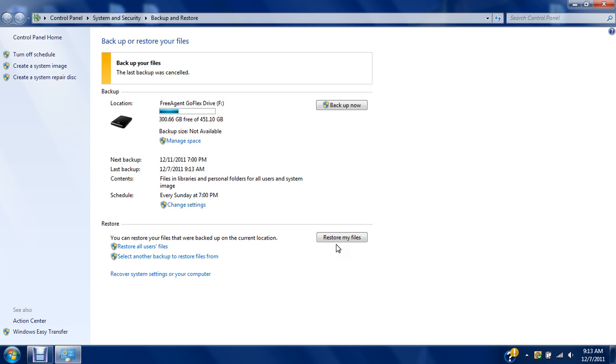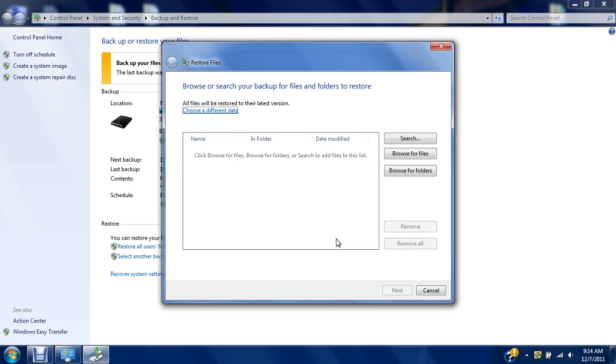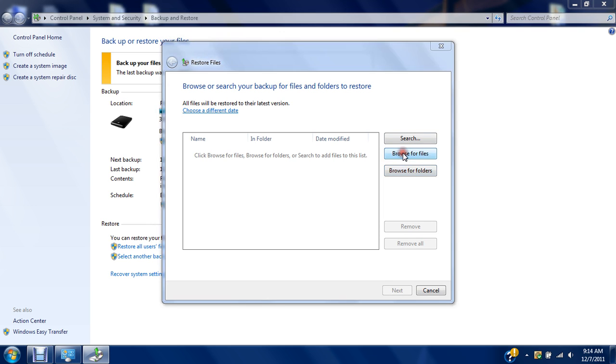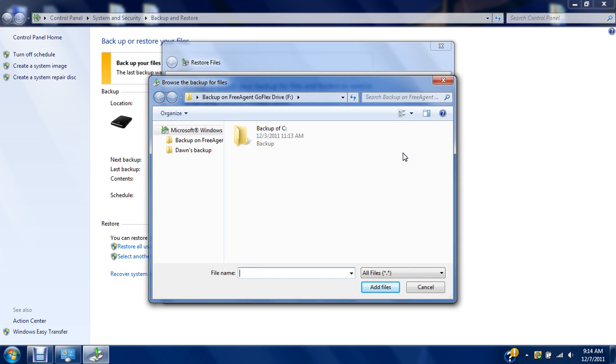At the bottom of this screen is the Restore option. If I ever need to return that data somehow to my computer, I've lost data, whatever the cause was, if you needed to get back to this data, this is where you would go to restore what you just backed up. So I'm going to click on Restore My Files. It's going to give you a few options to look for where you saved those files, and I'm going to click on Browse. It's going to automatically open up the external drive I plugged in.